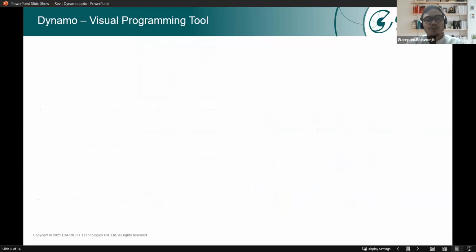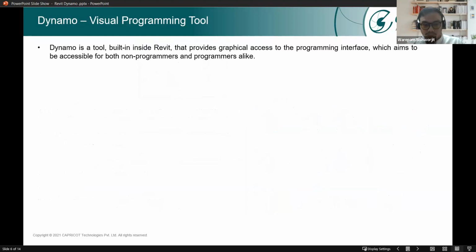That's why Dynamo is also an example of a visual programming tool. So now we have come to the Dynamo part. What is Dynamo? Dynamo is a tool built into Revit that provides graphical access to a programming interface, which aims to serve both programmers and non-programmers.